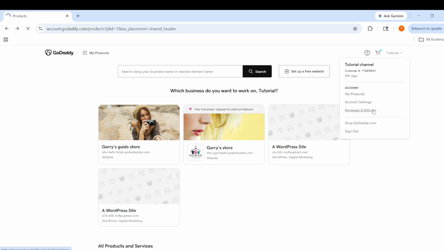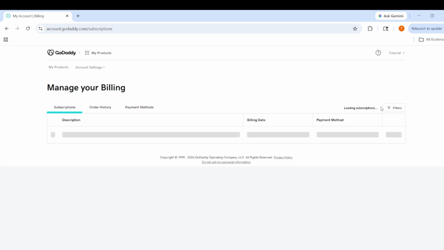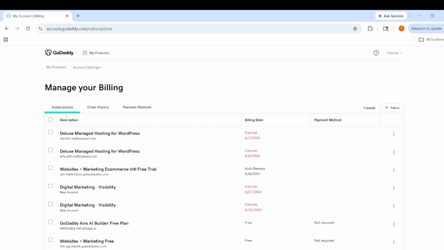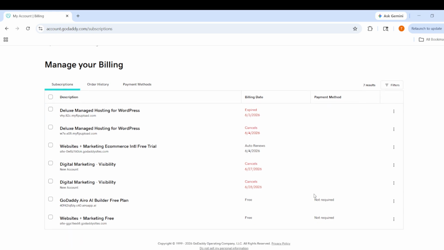product list. Once you are on the Renewals and Billing page, look through the list of products and subscriptions connected to your account. Find the specific item you want to cancel. When you see it, check the box next to that product or subscription. This tells Godaddy which service you want to manage, so make sure you select the correct one before moving forward.